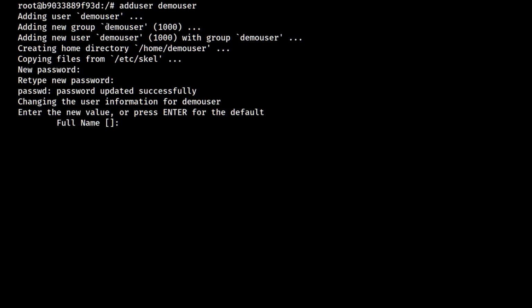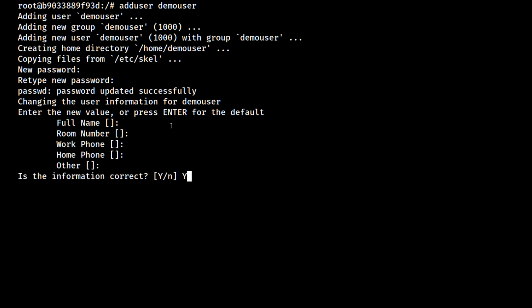It has created a user called demouser and it has also created a home directory for you, which is /home/demouser. If you want, you can write the full name, room number, work phone, home phone, others, and confirm it. If it is correct, it's okay. Now demouser is created, but we have not yet added this user to sudo.